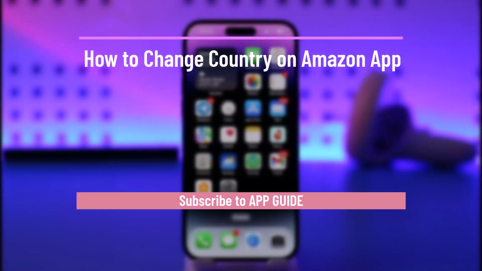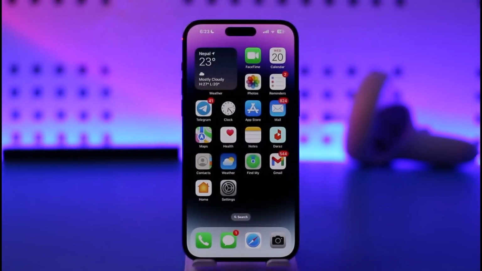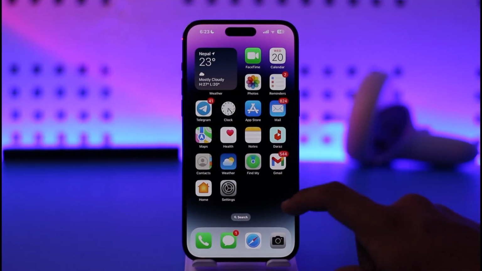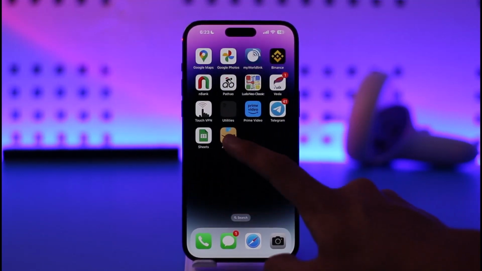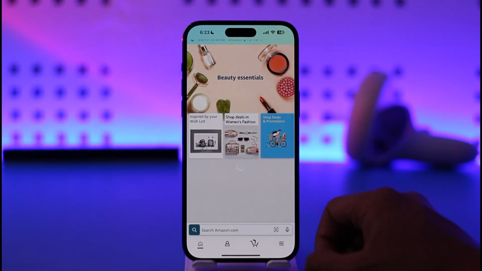In this video I'll guide you on how you can change a country on the Amazon app, so make sure to watch the video till the end. If you want to change a country on the Amazon app, all you have to do is first of all make sure to launch the Amazon application here.